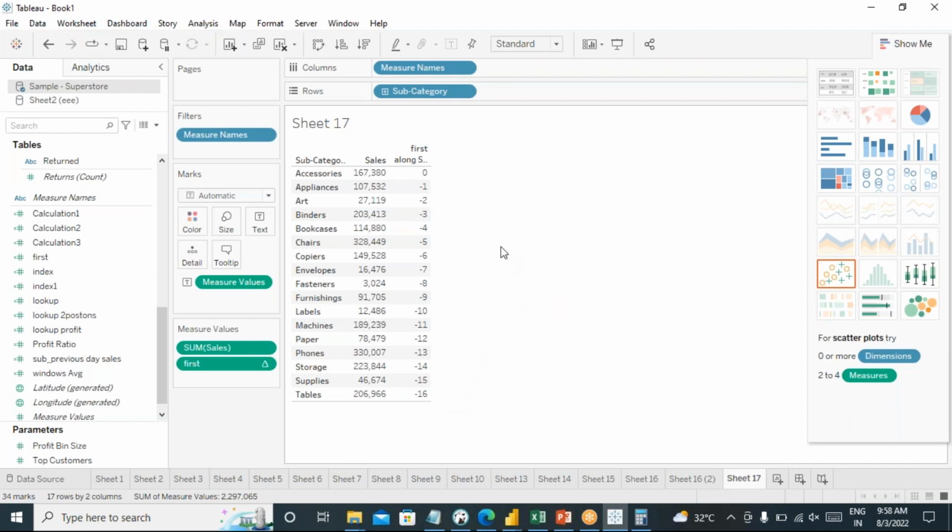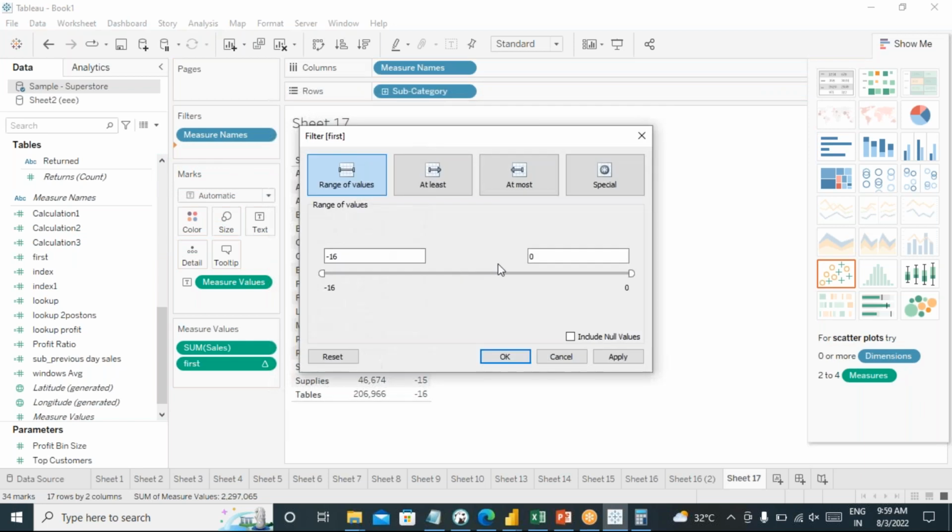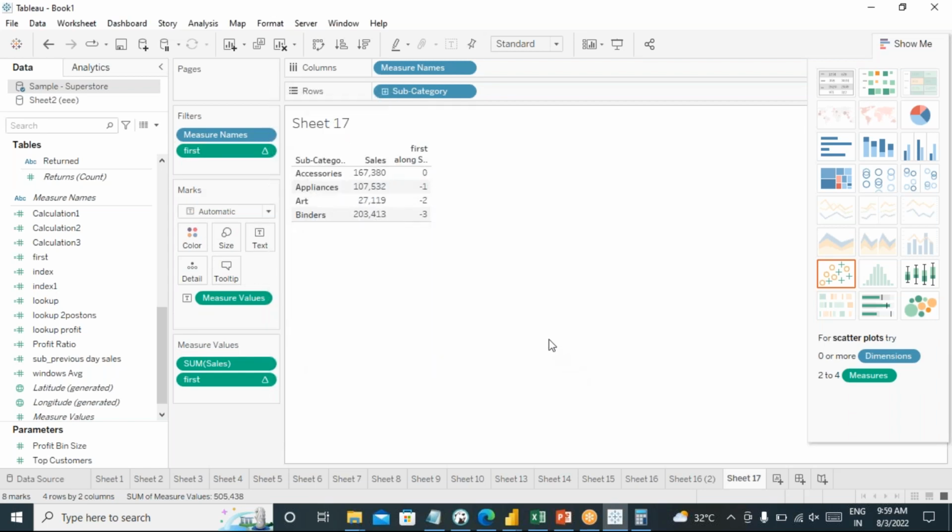So I want to get the first 3 or 4 records, from 0 to -3. You can simply drag my first function into the filters and specify that I want 0 to -3. I will get the first 4 records. Apply.